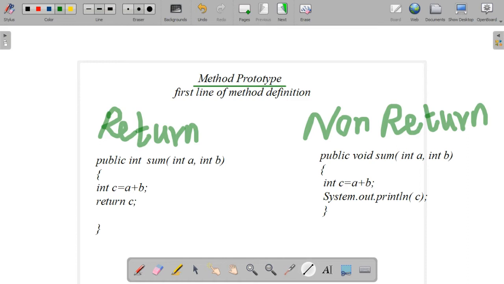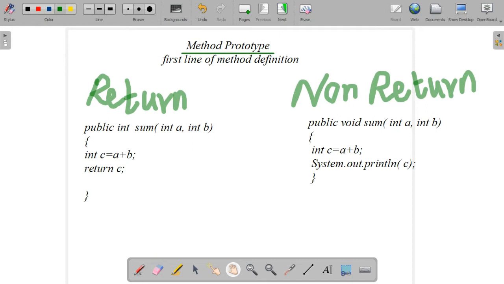Before that, in the previous class, we have learned about method and types of method and how to define a method. What is method prototype? And what are the types we are using as return type and non-return type method definitions, and what is the use of return statement. These are the things we have learned in the previous class. I hope all of you have learned that. So today in this video we will discuss the method prototype.